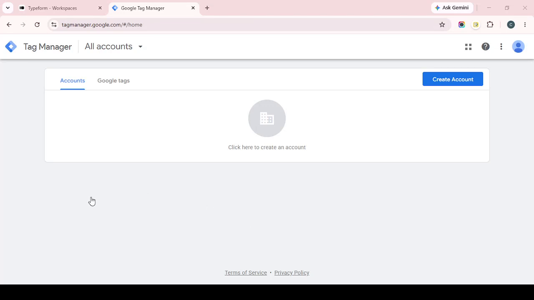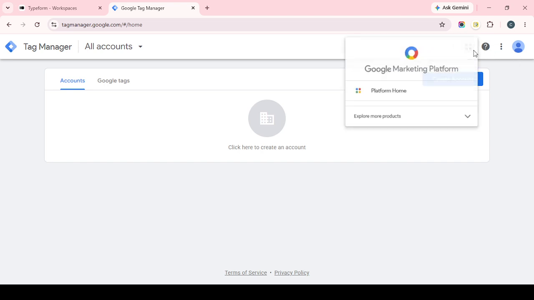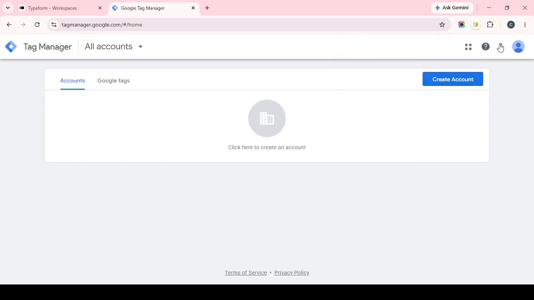In today's video, I'm going to teach you how to connect Google Tag Manager to Typeform if you want to track form activity more effectively and send Typeform events into your Google Tag Manager setup. This process is very straightforward. The key thing you'll need before you begin is your Google Tag Manager container ID.